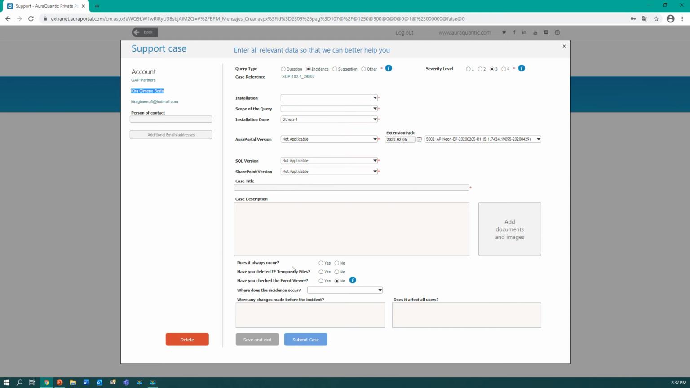Does it always occur? Yes or no? Have you deleted temporary files? Yes or no? Have you checked the event viewer? Yes or no? And where does the incident occur? Here we have several options. On the server, working computer, several working computers, etc.